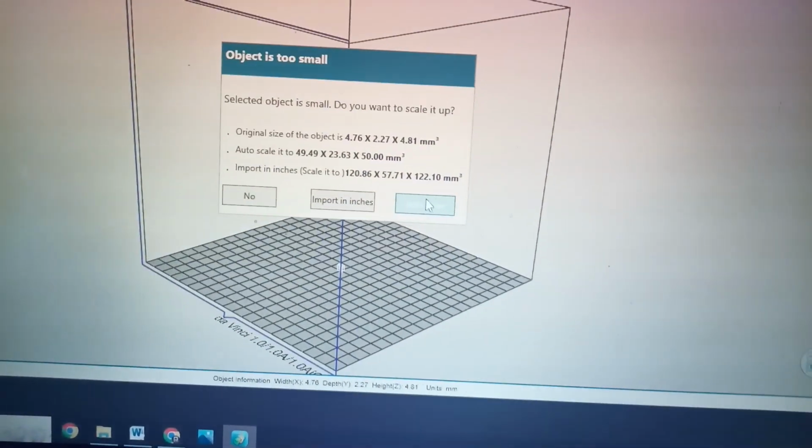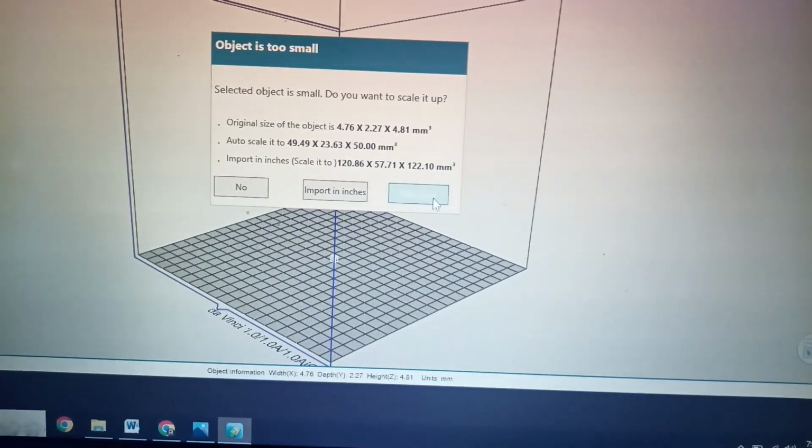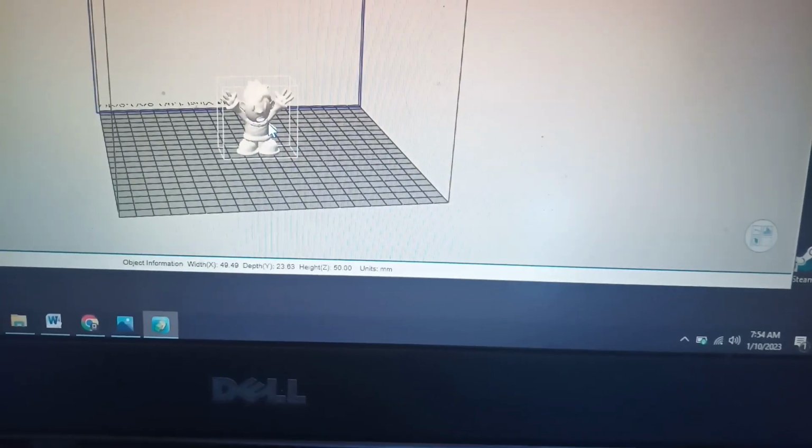So just take that out. Let's really see what it says here. Sometimes it just says you have to select an object, or the object is small. Do you want to scale up? Yeah, auto scale. Okay. There is the object.